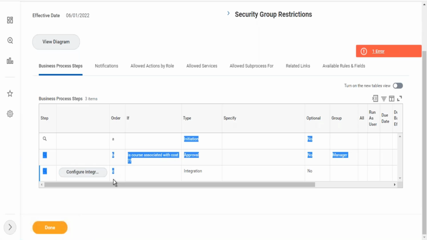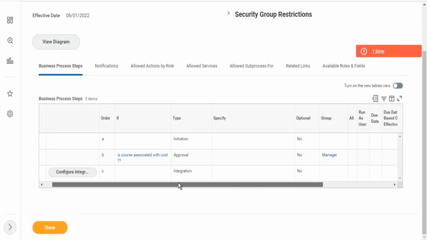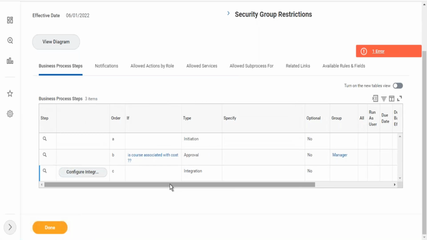Is it that after the manager approves, only then it should go to step C? Yes. Let's say it goes to the approval step for the manager. If the manager is not taking any action, that task will sit in the manager's inbox, and the next step will not do anything. It will not trigger until the manager takes an action and approves it. Then the BP will come to the next step.